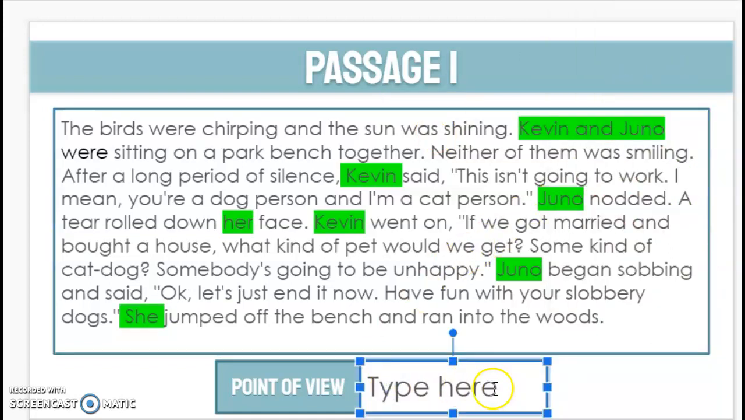So we got to decide, is this first person or third person? So we have the two characters, Kevin and Juno. Do we know what they're thinking? Yes, because he's saying this isn't going to work. You're a dog person, I'm a cat person. Is he telling the story? Is he saying, I'm sitting on the bench with my girlfriend Juno? I said, no, he's not doing that. It says Kevin said. So somebody is telling you about what's happening. This is going to be third person. Okay, and we're going to label it.